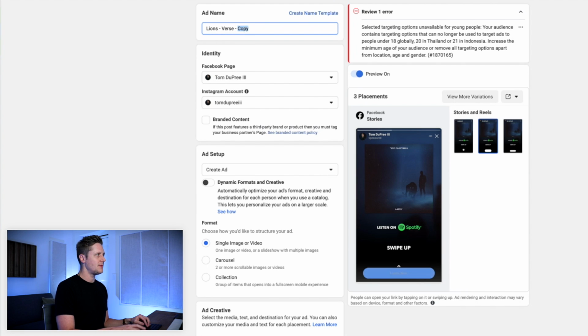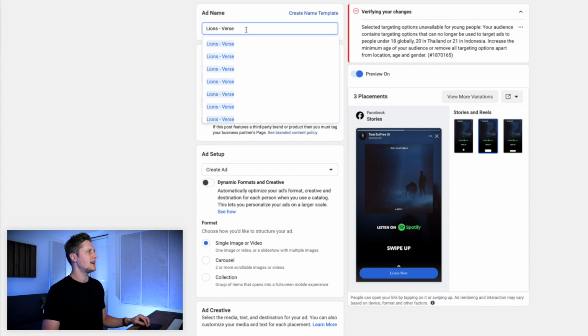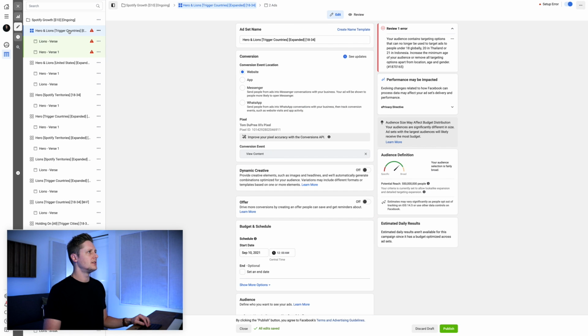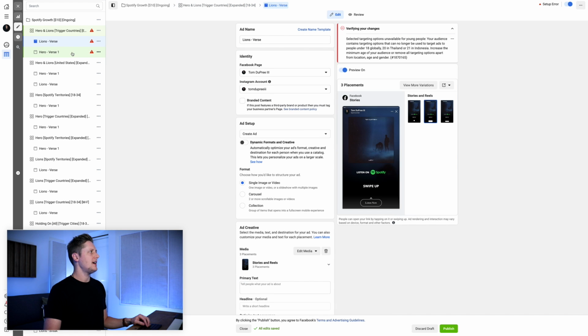I'm going to change the name of this by removing the copy and leave it exactly where it is. So now we've got this new ad set at the ad set level, and we've got the ad for Lions, and we have the ad for Hero. And now these are both inside of this new ad set. So what we've done is we've combined all of the parts of both of these original ad sets that we want and put them into one brand new ad set.